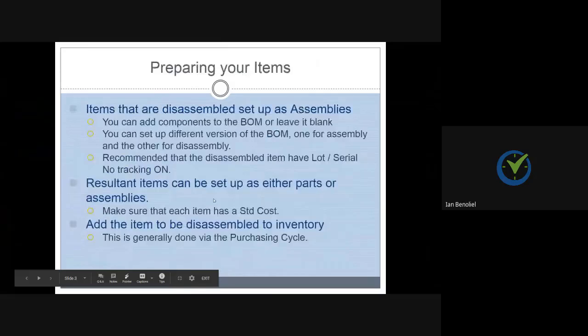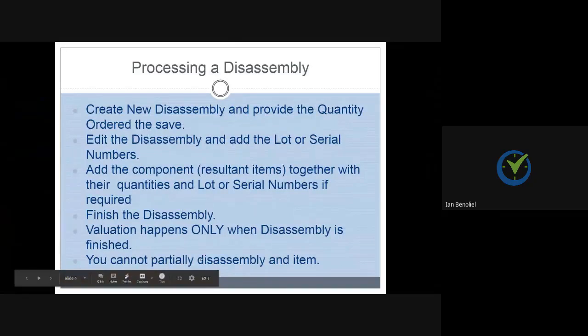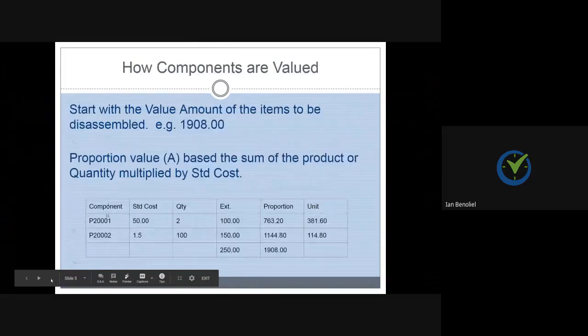And I just wanted to let you know that you cannot partially disassemble an item. Right. So if you have like a piece of equipment and you just want to draw out a few pieces from it, it doesn't work that way. You kind of have to disassemble the whole thing.